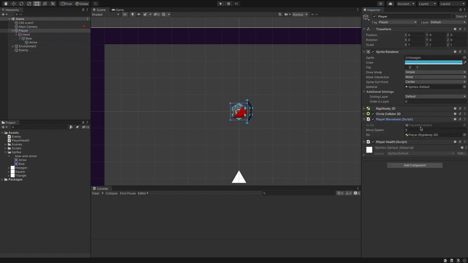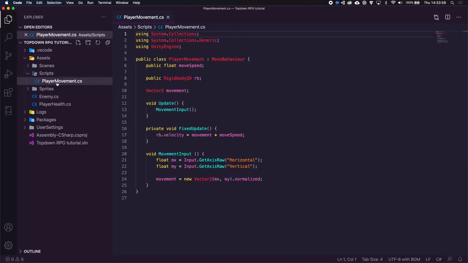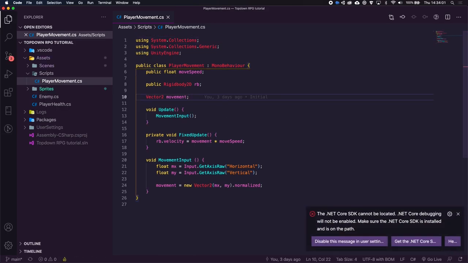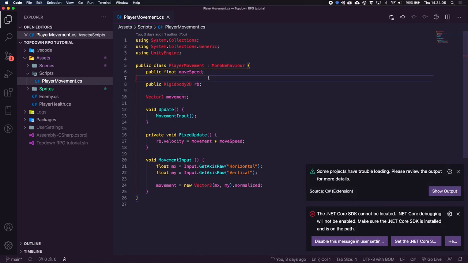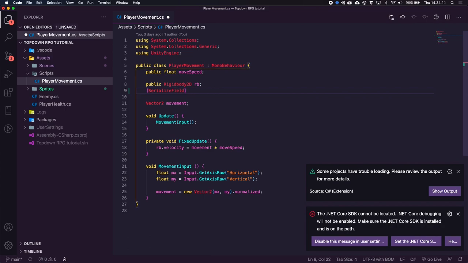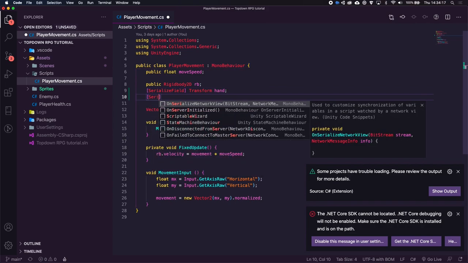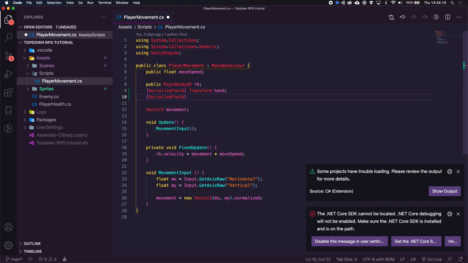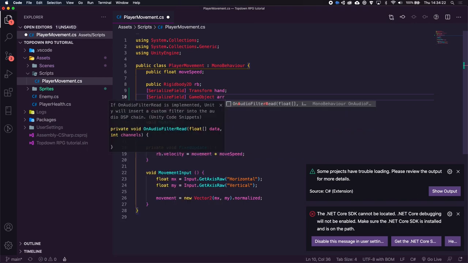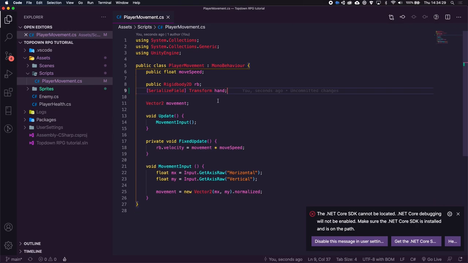We're going to go into the movement script and double click it to open it up in Visual Studio Code. Now, inside of the player movement, we're going to have reference to a couple more things. For starters, we're going to set up a serialize field, and this is going to be a transform, and the transform is going to be the hand. We're then going to get the serialize field, and it's going to be a game object of arrow. Which, now I think about it, we don't actually need arrow. My bad, we don't actually need the arrow. We only need the hand for this part of the tutorial.